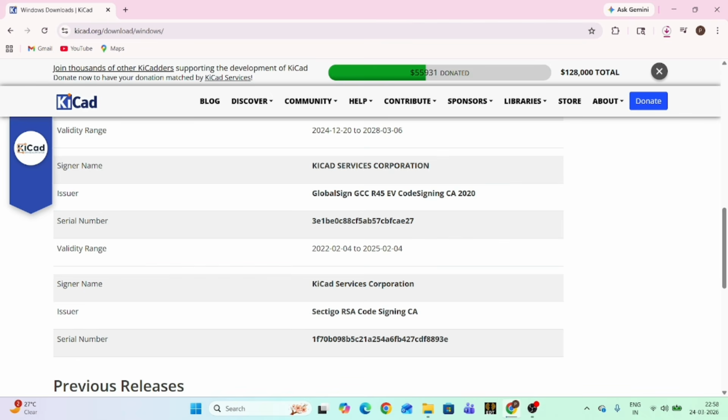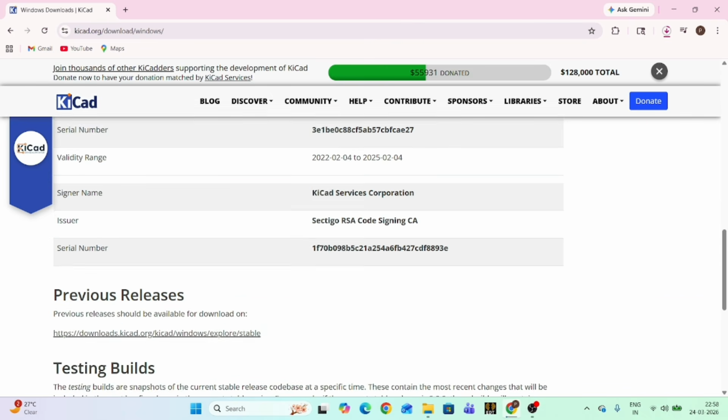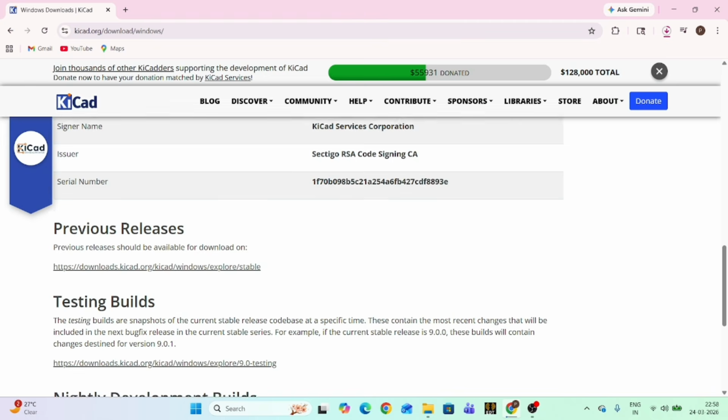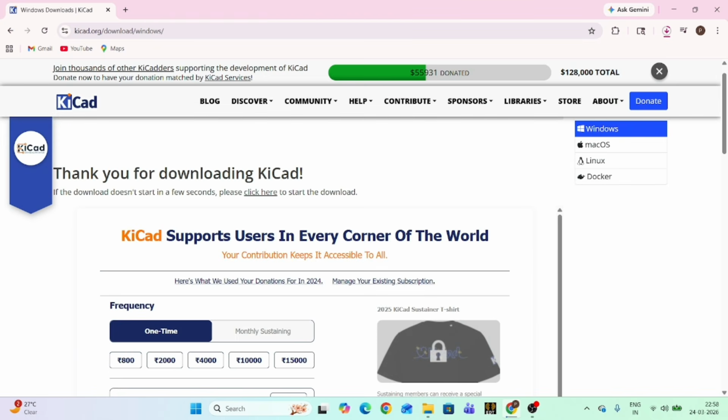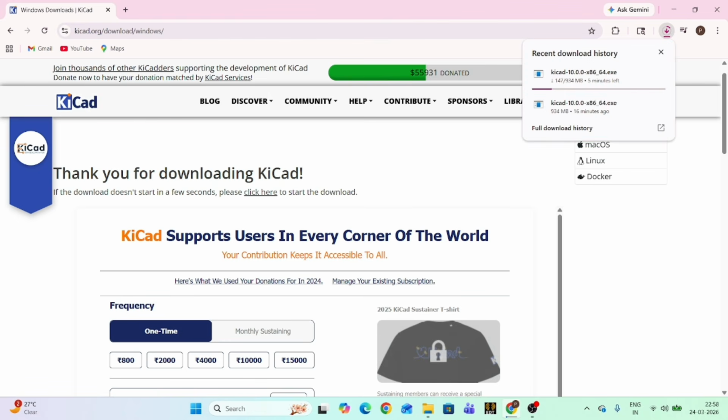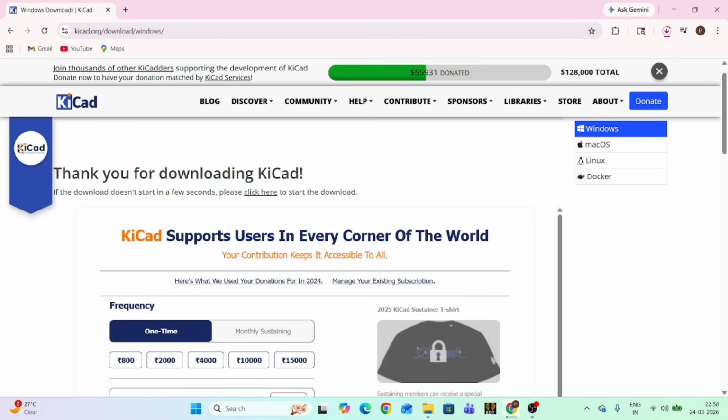By scrolling down, you can see the different license names, serial number, etc. If you want, you can pause the video and go about seeing this. Now we need to wait till KiCad gets downloaded, and then we can proceed further.